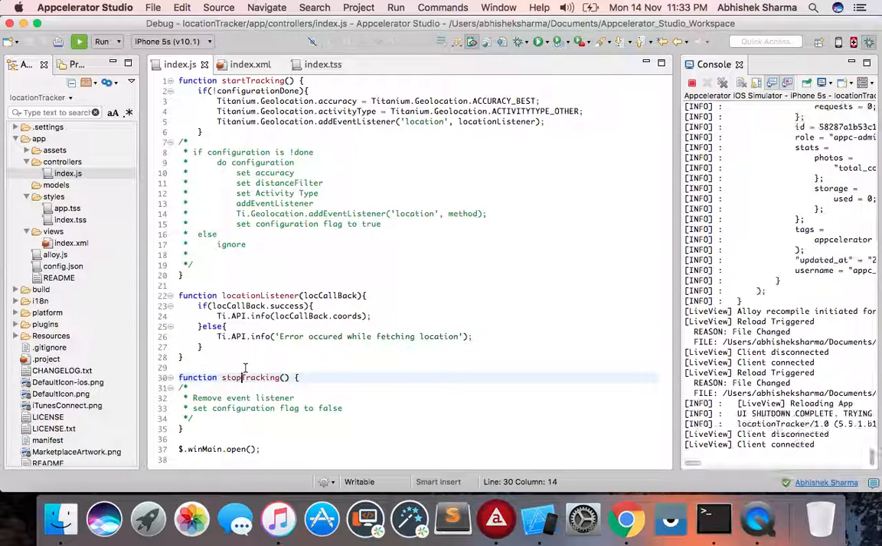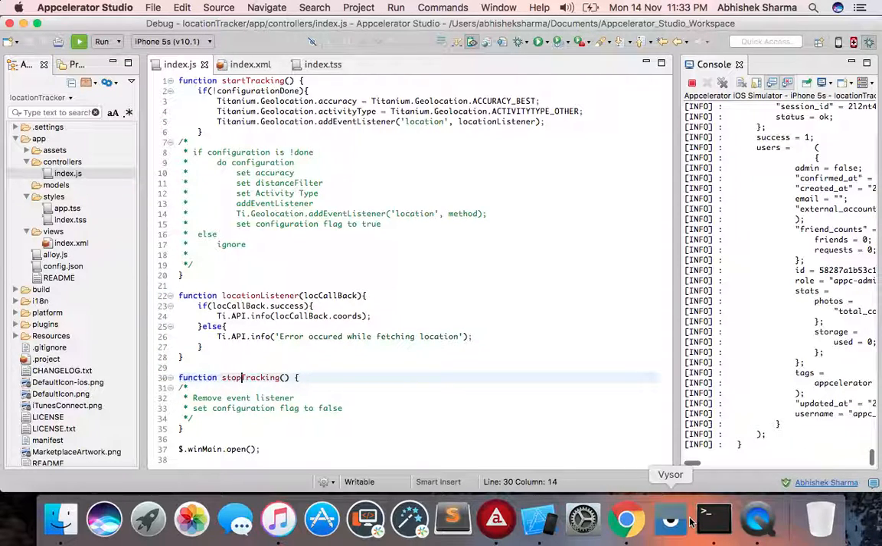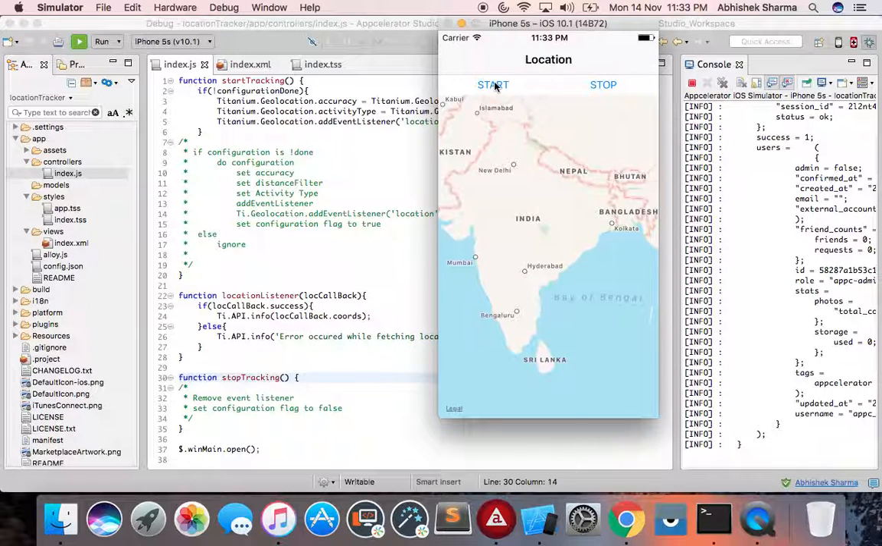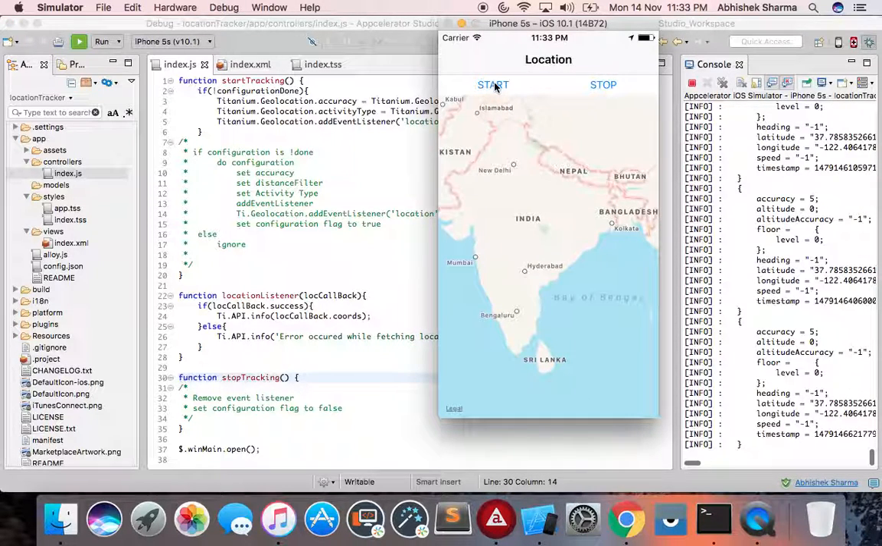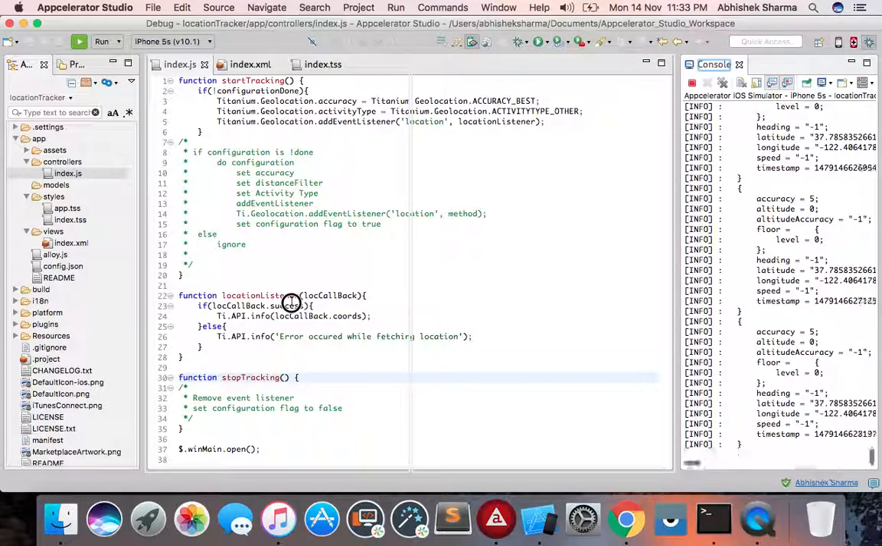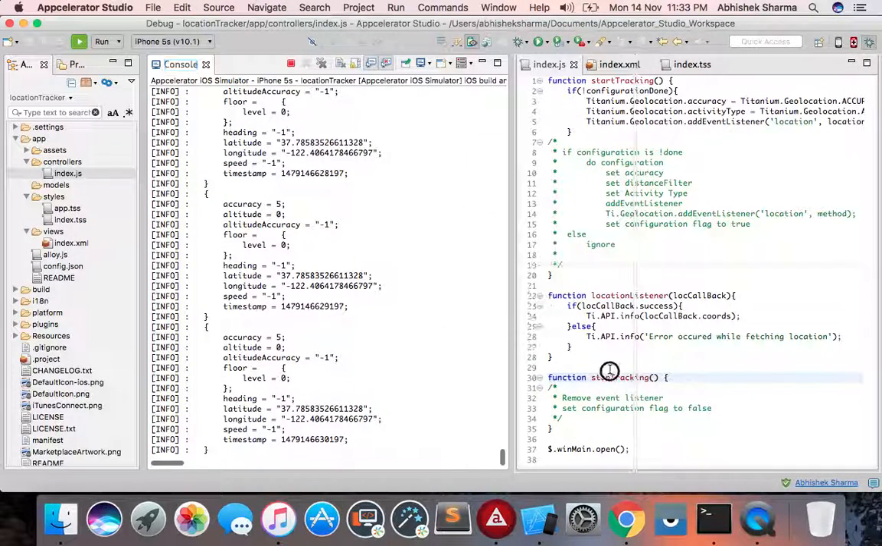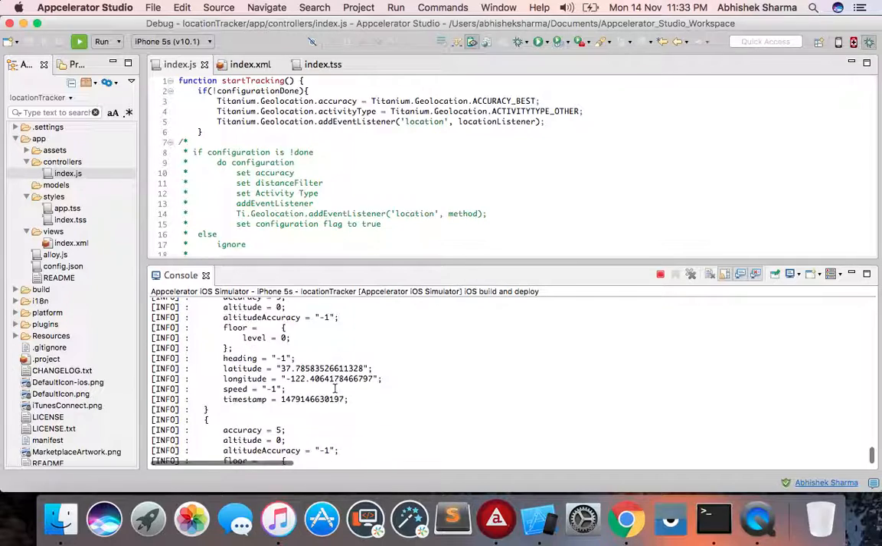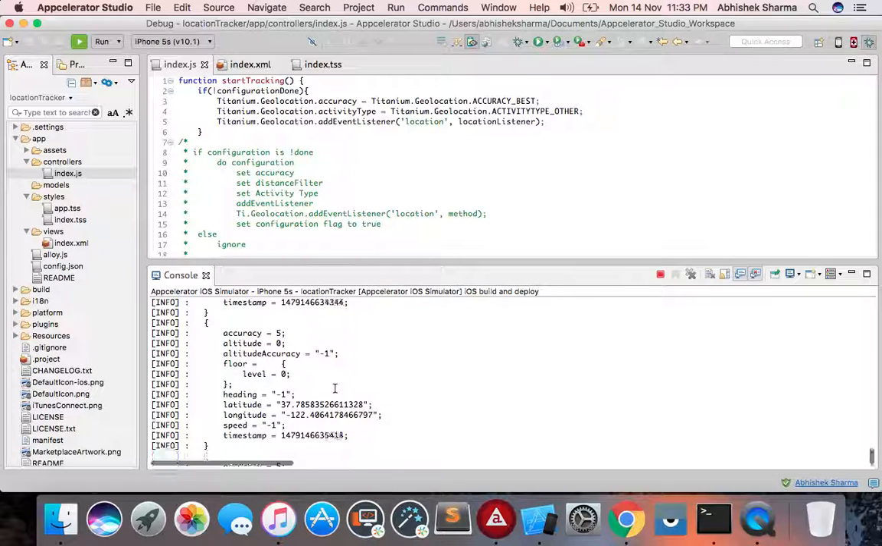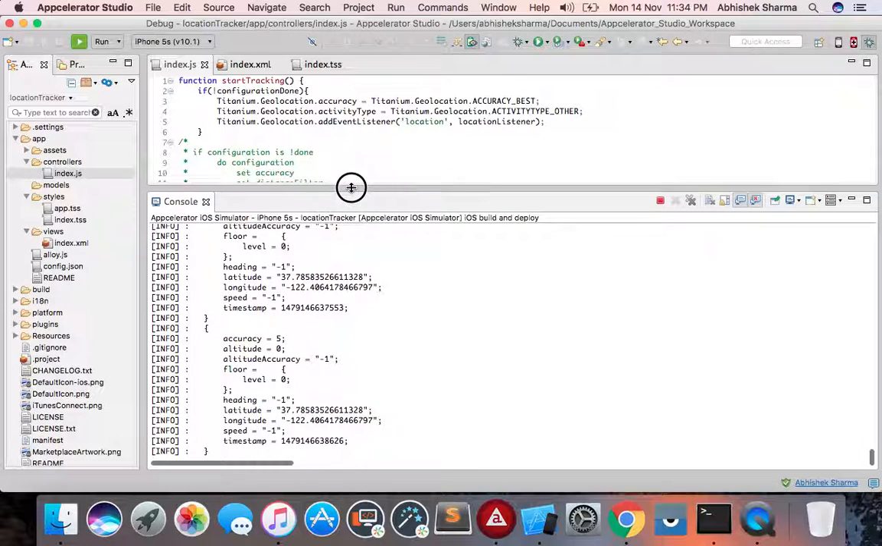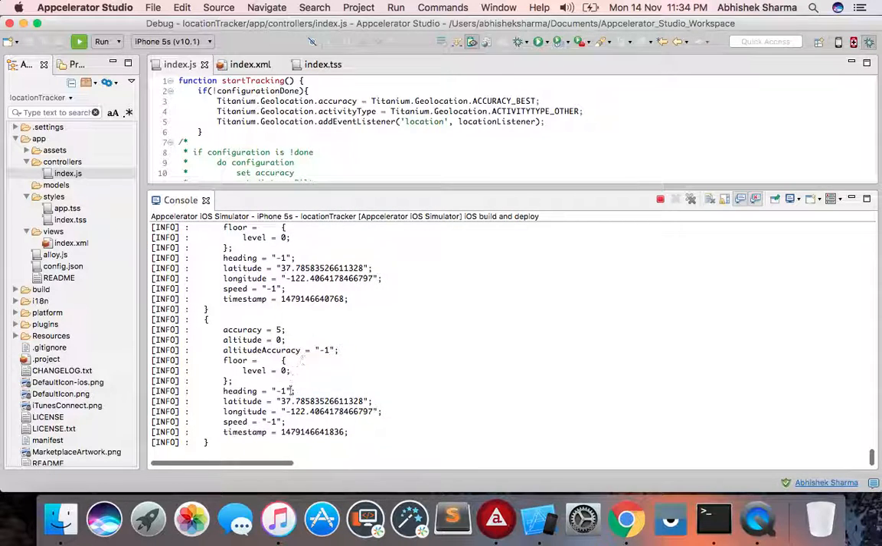So let's see how it all turns out. If you look at my console, I am continuously getting the coordinates. How can you say that it is continuous? Because the timestamp is always changing.